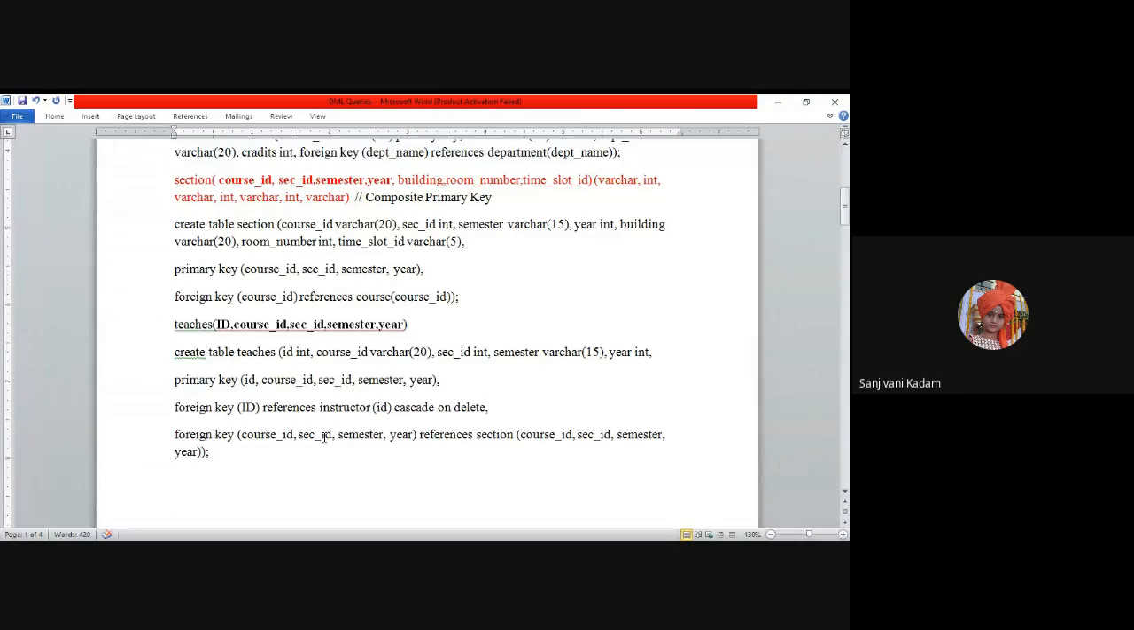It can be either a complete primary key or a complete candidate key, but a partial key we cannot refer to in some other relation. So whenever we are learning this, always remember that when we define a composite primary key, a partial key cannot be referred to by another relation. That's why, when defining the teachers relation, it has id as the primary key of the instructor relation, and the remaining four attributes are from the section relation, which form the primary key of that relation.